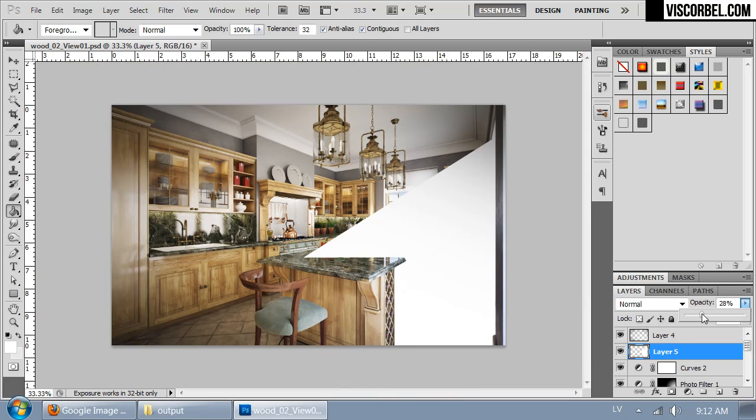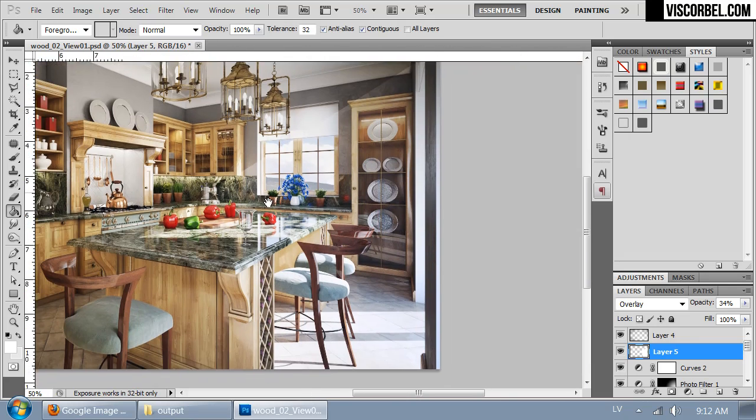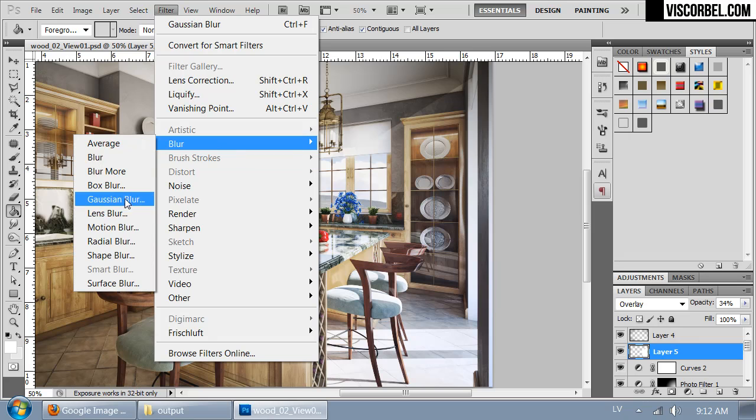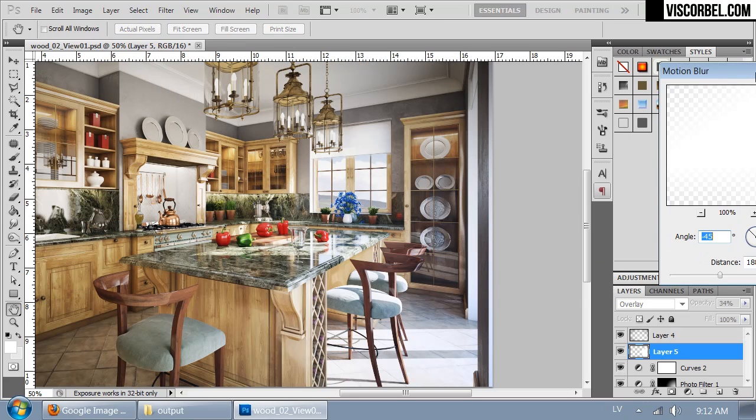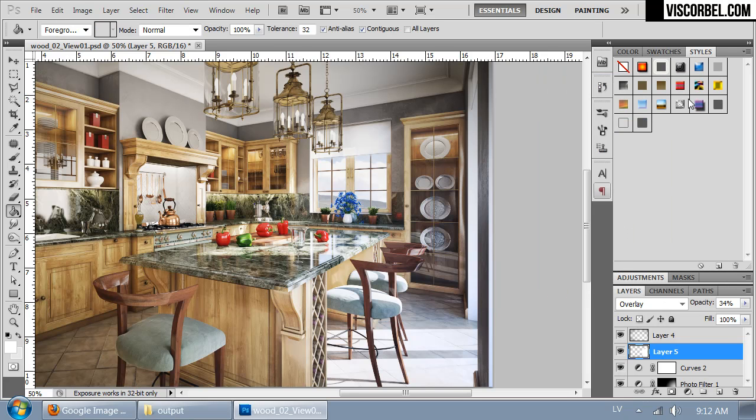Alright, let's reduce the opacity. Let's set it to overlay. And let's blur it with some motion blur. First, let's adjust the angle. I want it slightly offset from this original angle. And blur it. Okay, good.